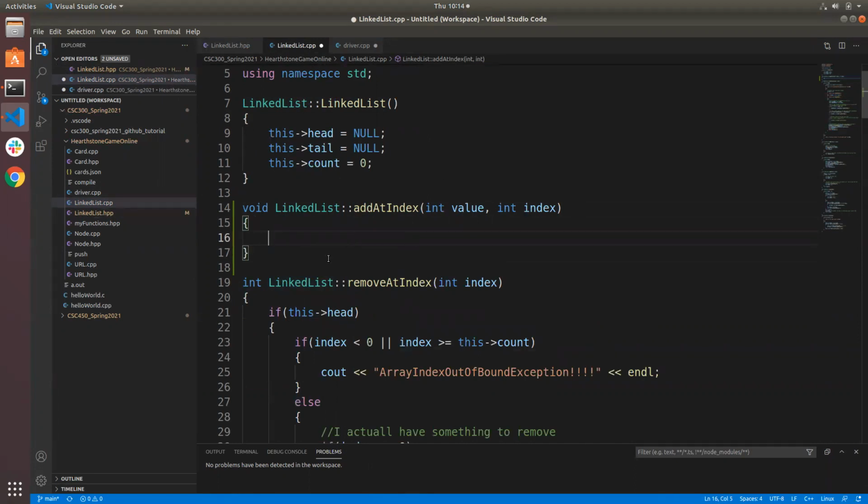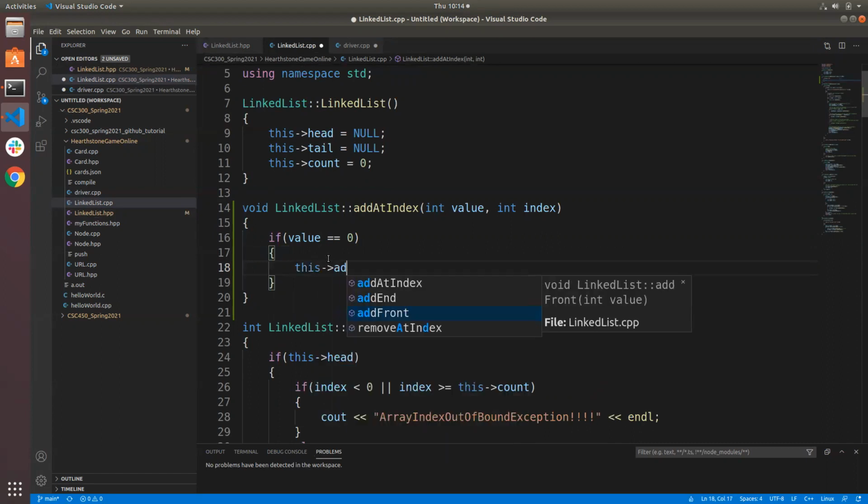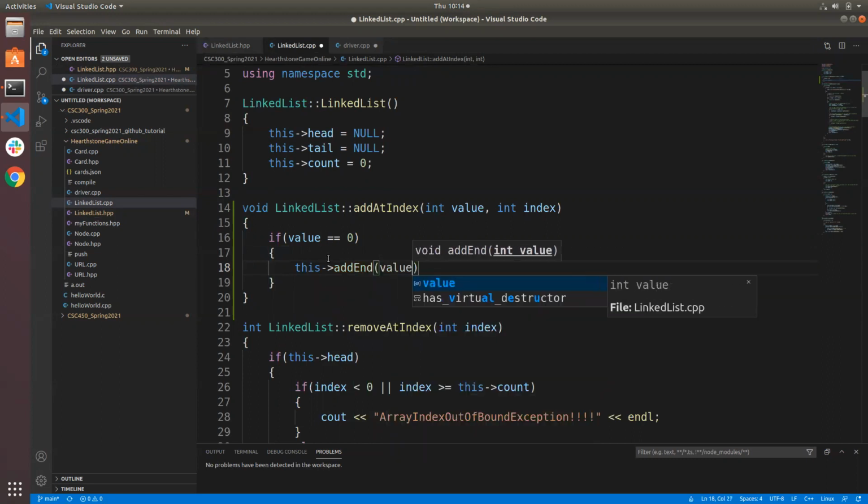So we'll go ahead and ask a couple questions. We're going to say if index is equal to 0, and we can assume that they'll go ahead and give us a legal index for our example here. So if they gave us a 0, then what we're actually going to do is just add it to the front. So we'll say this add front, that value.